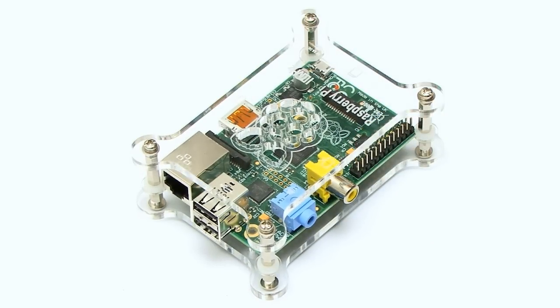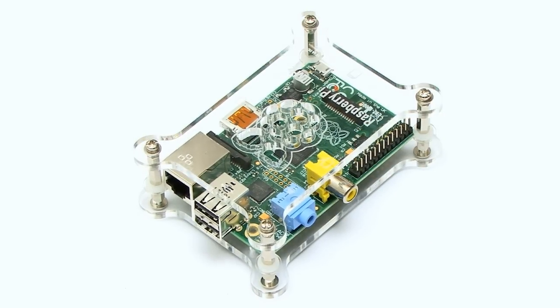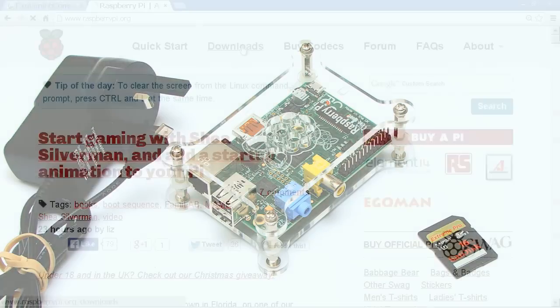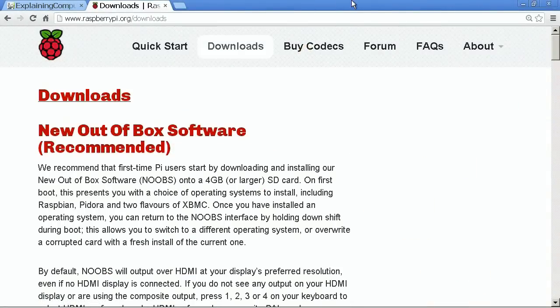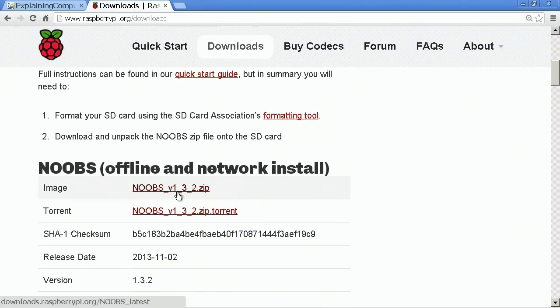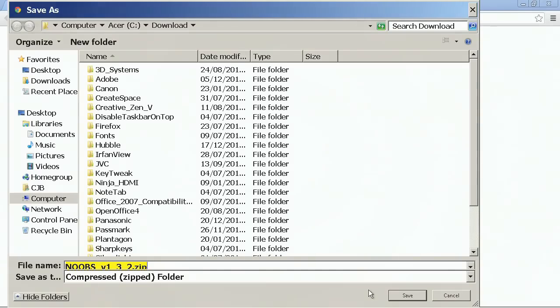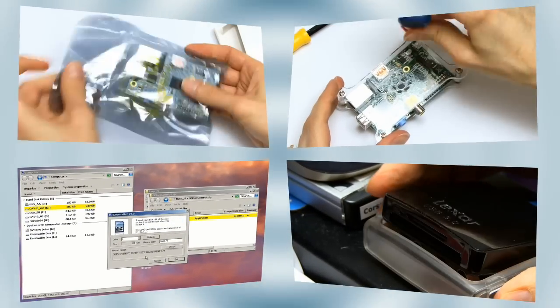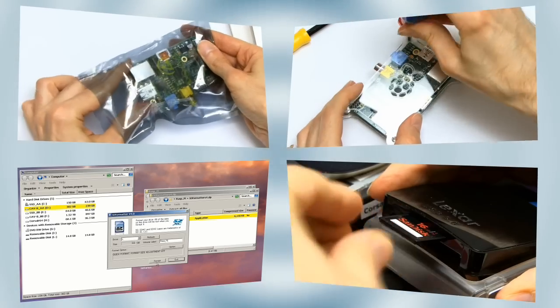For this project, you'll need a Raspberry Pi, preferably in some kind of case, together with a USB power supply and an SD card with at least a 4GB capacity. You'll also need to download the new out-of-box or NOOBS software from raspberrypi.org and copy it to the SD card. I covered all of this in my Setting Up a Raspberry Pi video, so for once I'm going to go straight to the installation.